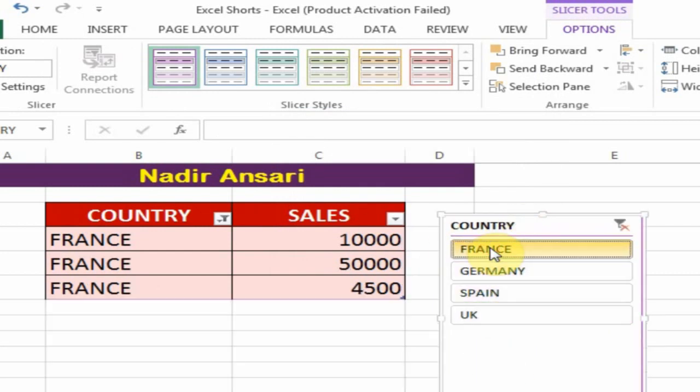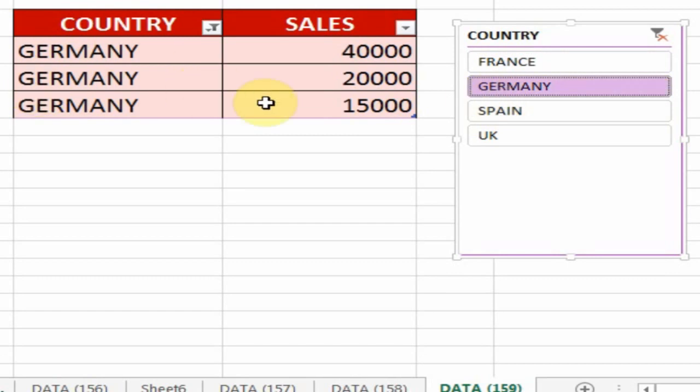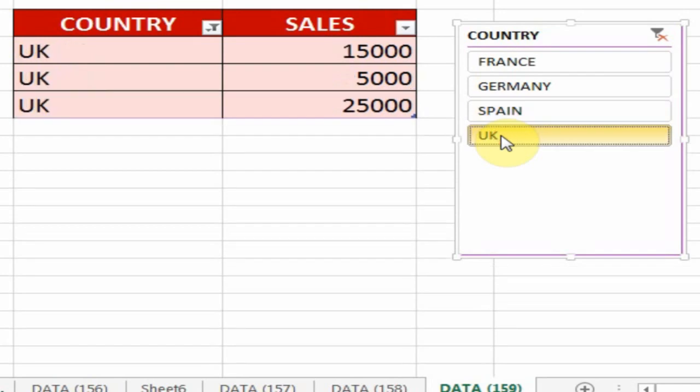If I click France, it will display the France data. If I click Germany, it will display the Germany data. If I click Spain, it will display Spain data, and if I click UK, it will display the UK cells. That's how you can get the data country wise by using the slicer.